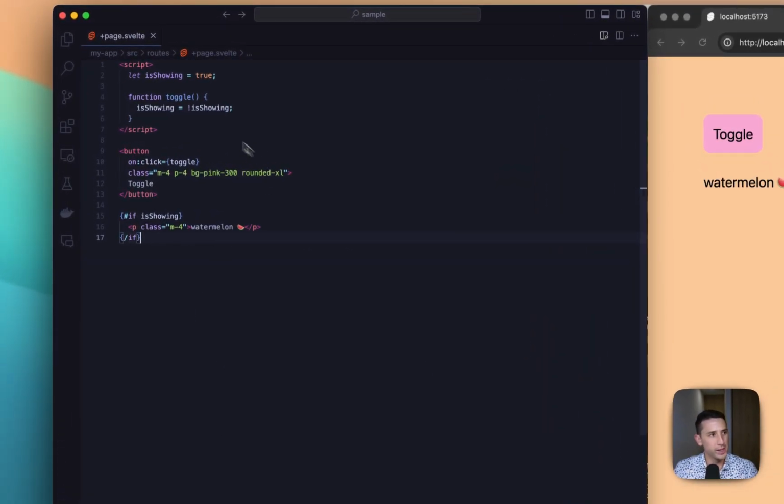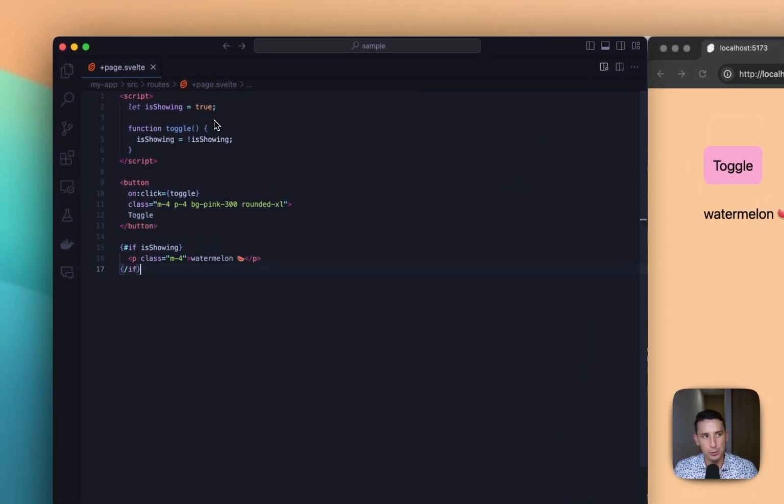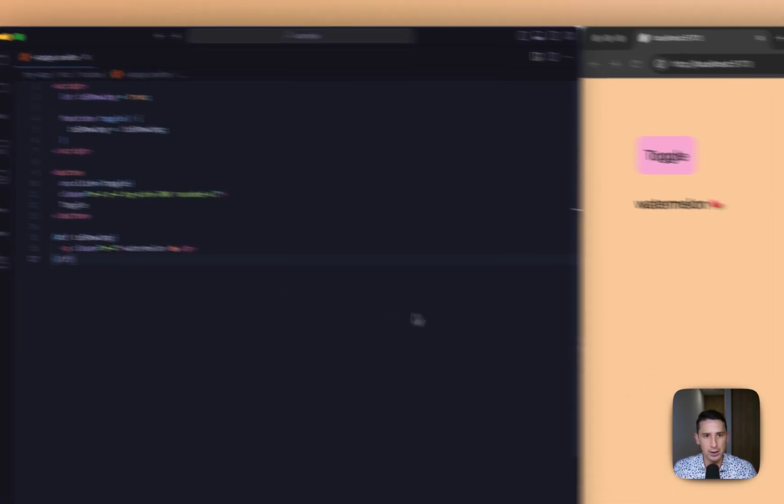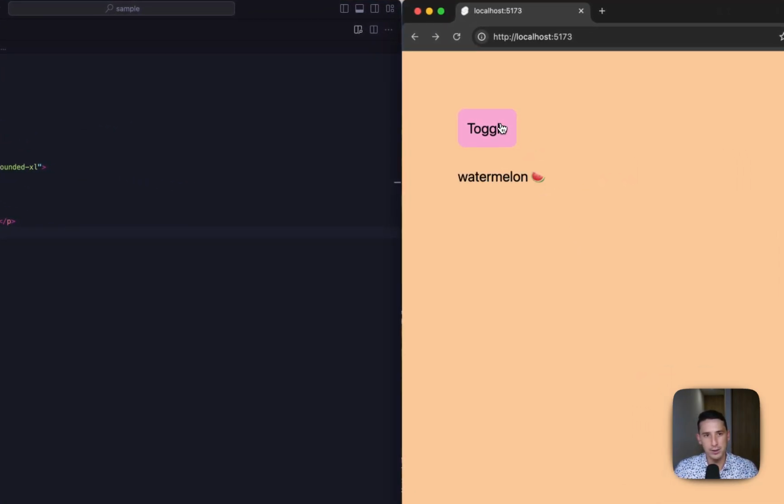With our code, we have a local variable assigned to a Boolean. We have a toggle function. This toggle function is being referenced in the onClick handler. And we also have some conditional rendering right here. So as you see, if I just toggle this, you're going to see it and not see it.